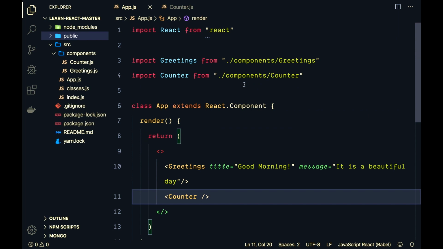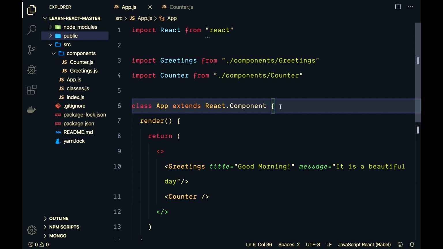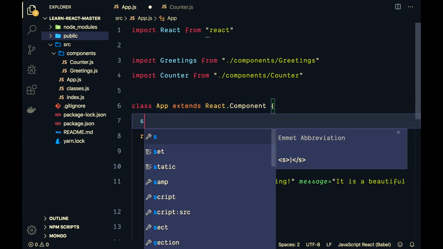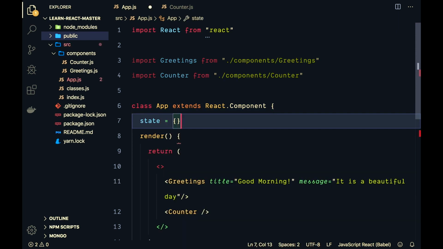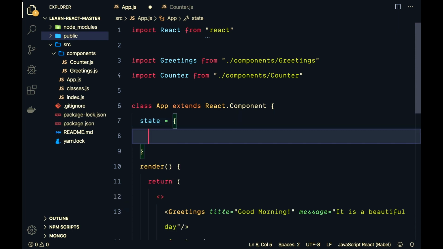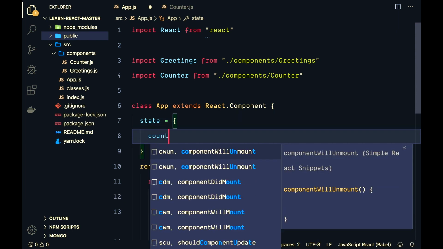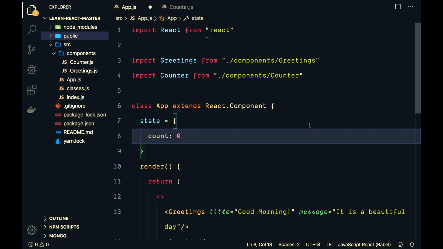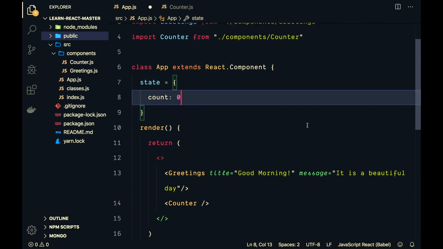So inside of our main app component, let's create a new object and call it state. Okay, and yes, it has to be called state. Now, since this is an object, it can contain data in key value pairs. So the only piece of data that we need is the count. So for starters, let's create a new property called count and set its value to 0.